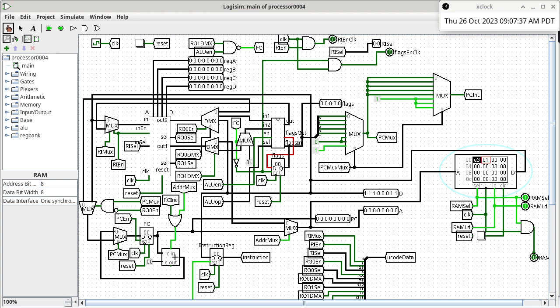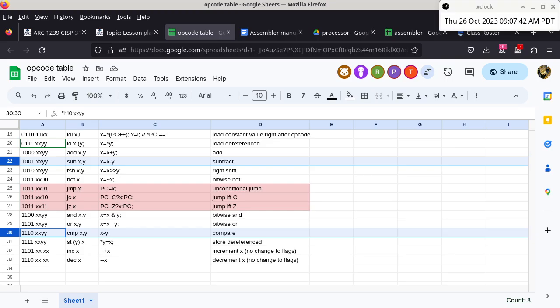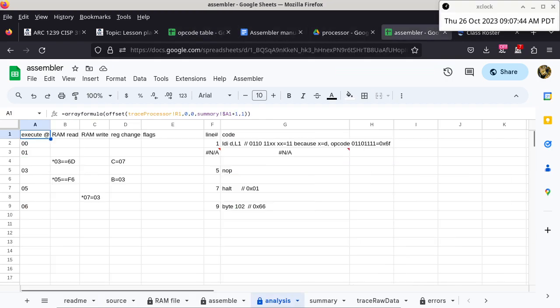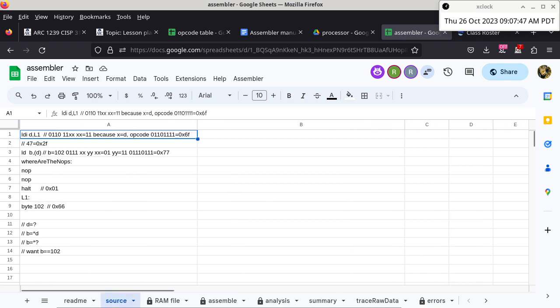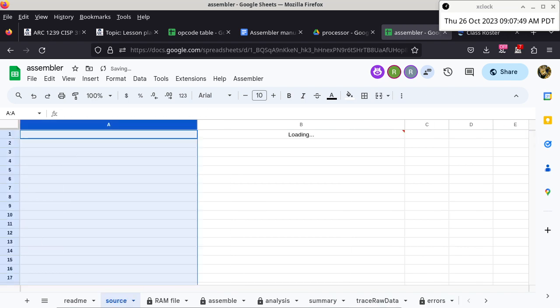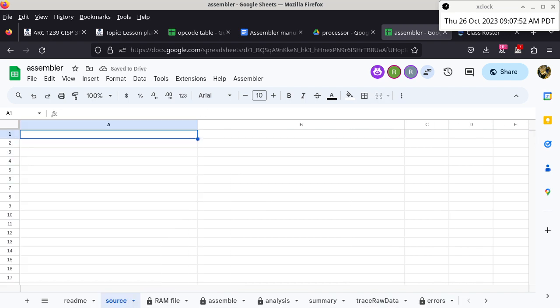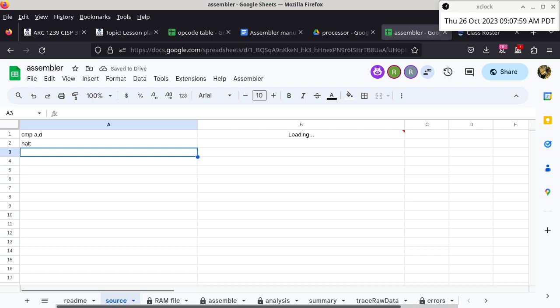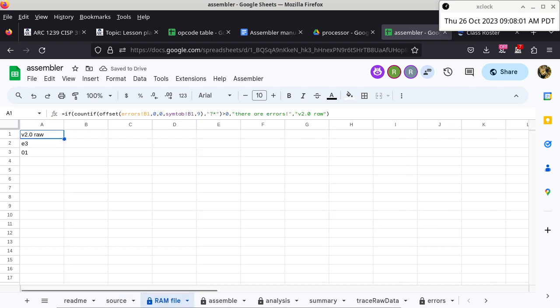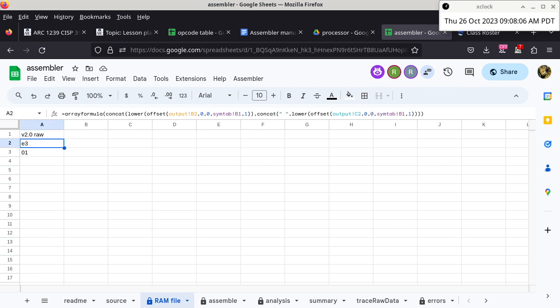Now, if you're asking how do we know that you actually hand assembled the instructions correctly? Then you go to the assembler, right here, and then we go to the source, and then we erase this whole thing here, which is not our focus today. And then we just say compare A to D, and then the halt instruction, and then we go to the RAM file, which is the quickest and easiest way to figure out what should be the content in RAM. So it agrees that the first byte should be an E3 at location 00, and then the second byte should be a 01 at location 01 as well.